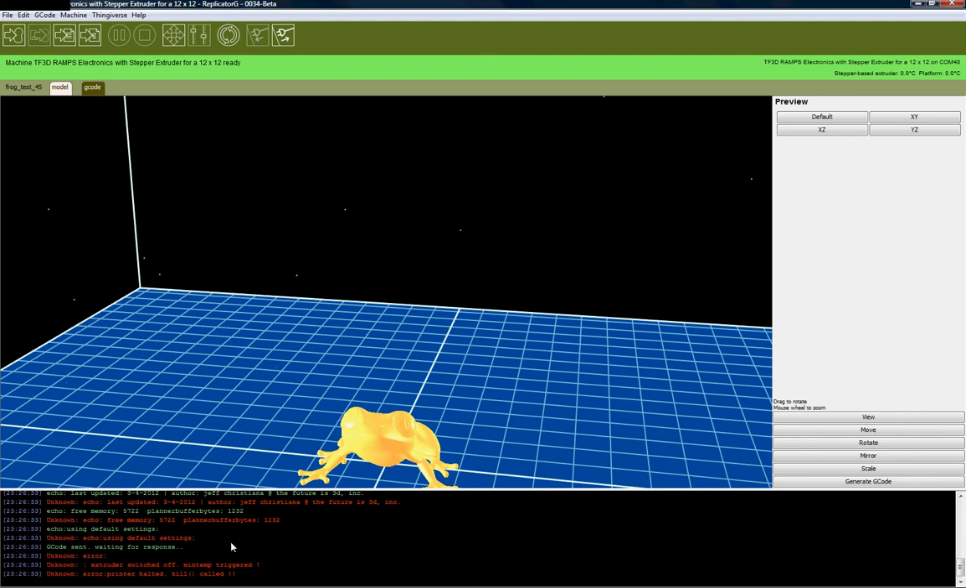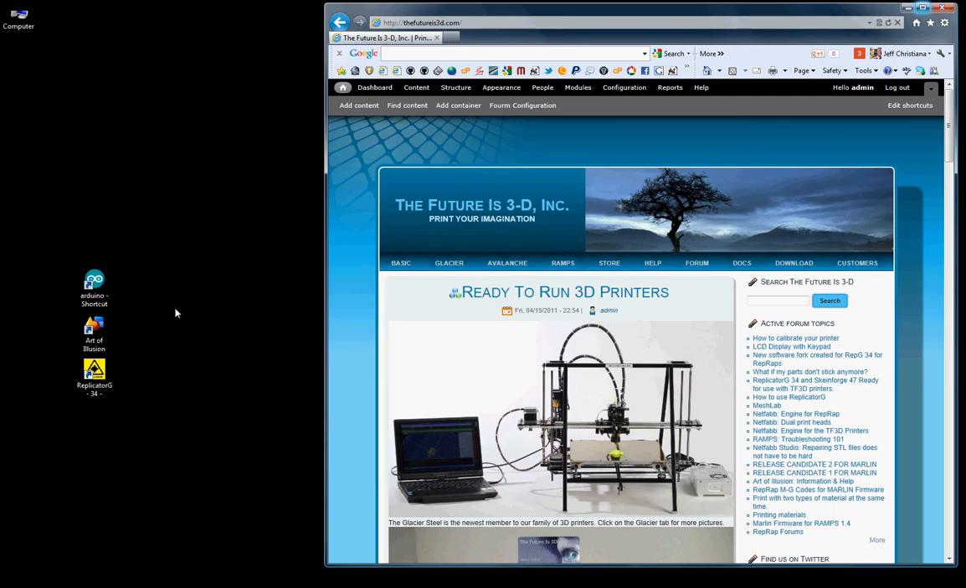If your connector is connected to T0 and you don't see that, your thermistor may be damaged in some way. I just hooked it back up again. Let's see if I do a reset here. Most of the time you have to exit out and come back in. I'm going to exit ReplicatorG after plugging my thermistor back in, and we'll go back in.